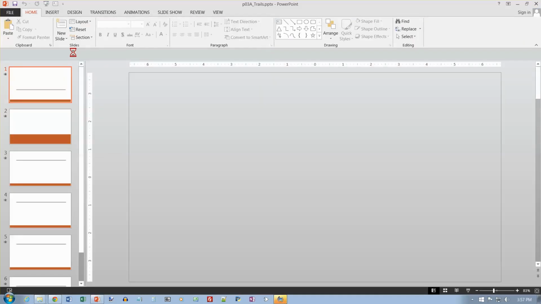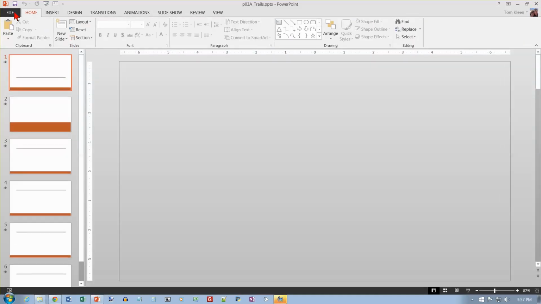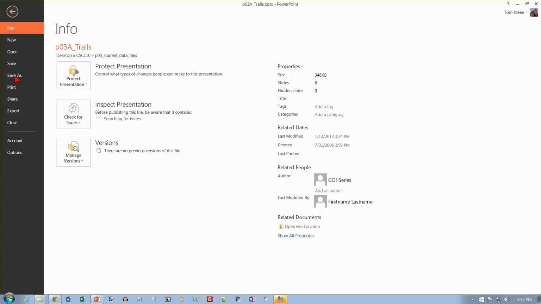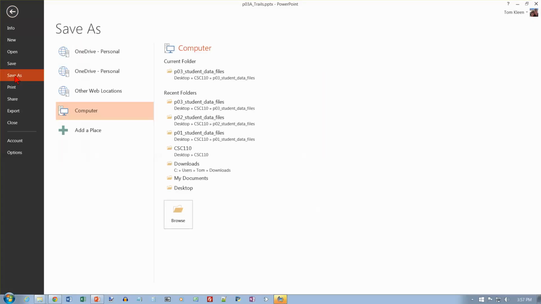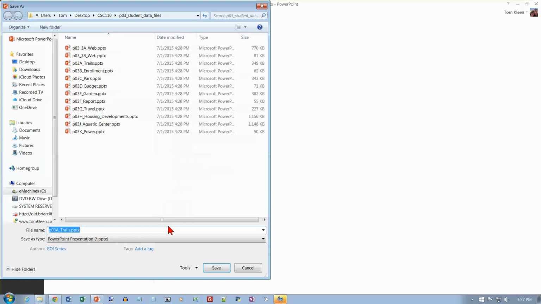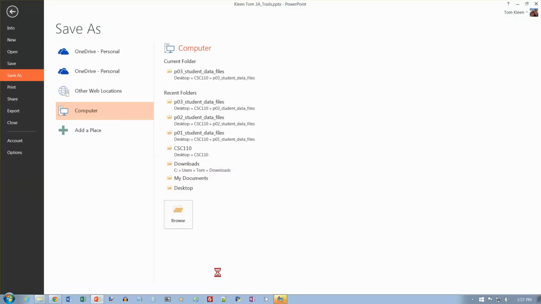And the first thing we're going to do is save it. We're not going to create a new folder. We're just going to put it in with the rest of the textbook file. So do a Save As. And we're going to go to the current folder, and we're going to take the P03 off the front and put our last name and first name in and click on Save.